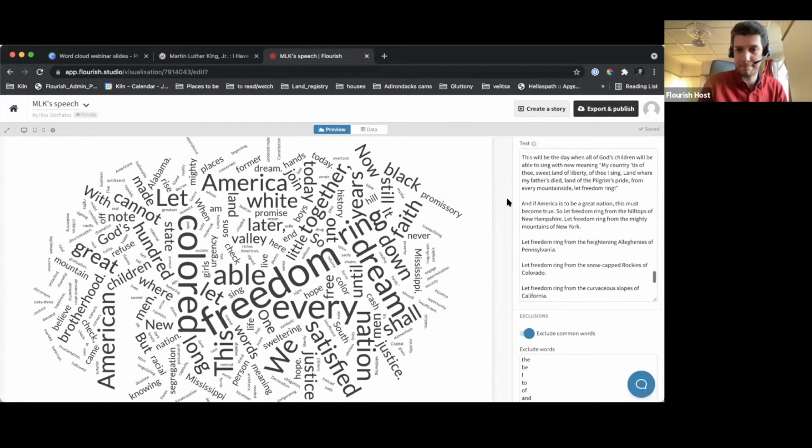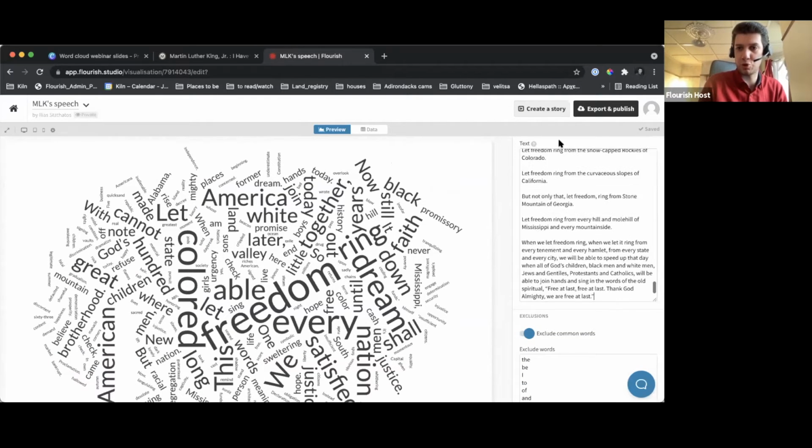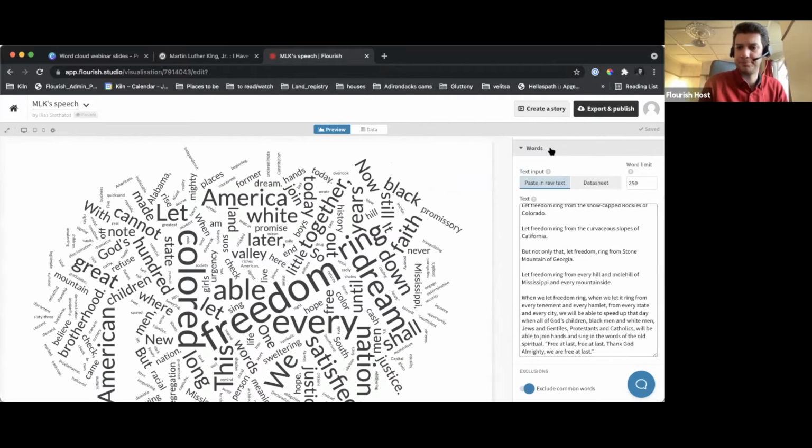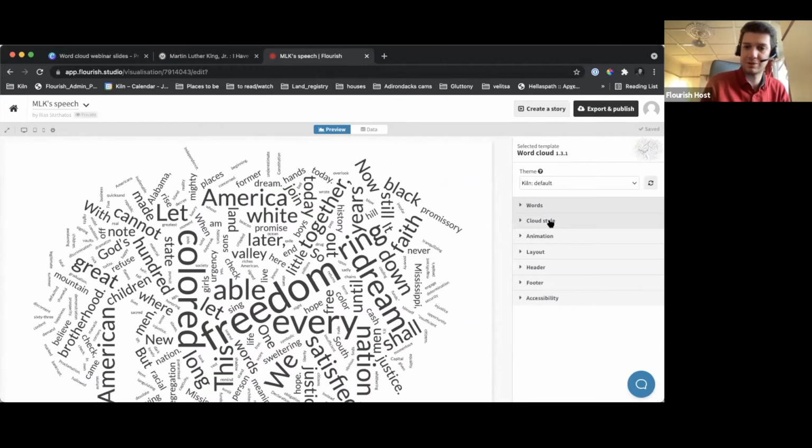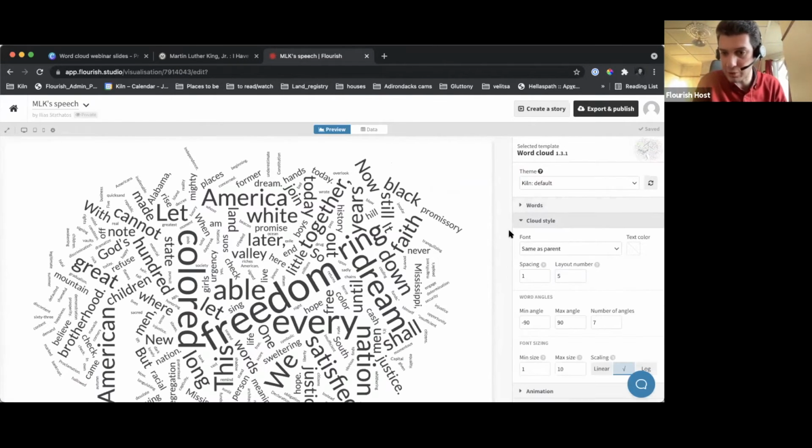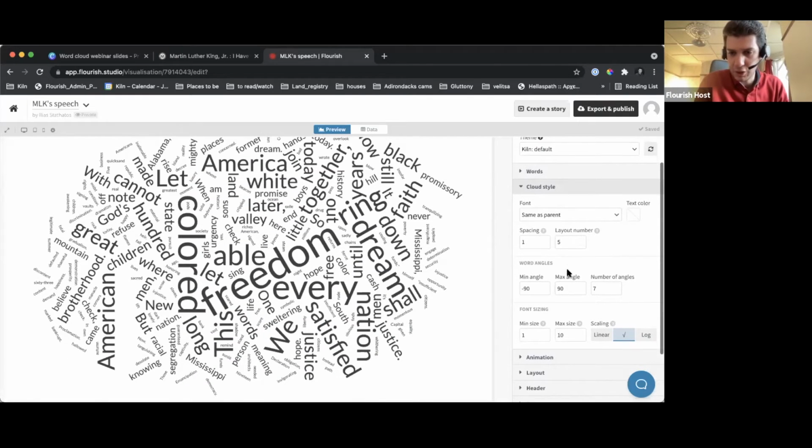If we close our words settings and move on to our cloud style, we can see that we have a setting for spacing that defines how much space there should be between our words. Let's give it a bit of breathing space.